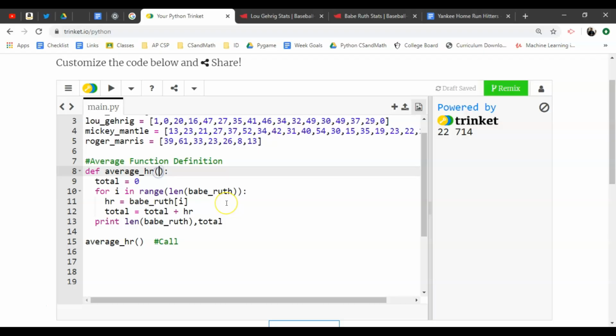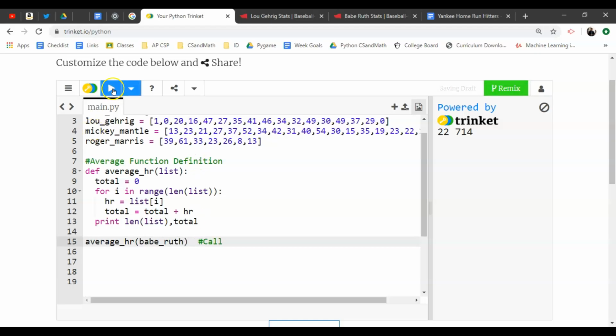Just like we could use a variable as a parameter, we certainly could use a list as a parameter. So I'm going to say this is going to take in a list, and instead of this being Babe Ruth, wherever I see that list Babe Ruth, I'm going to take this and paste it in. That should be good, and then this would become list. And when I call it down here, I have to make sure that I say the parameter or argument that you're trying to take in. We want to take in Babe Ruth's numbers. And I could call that function.